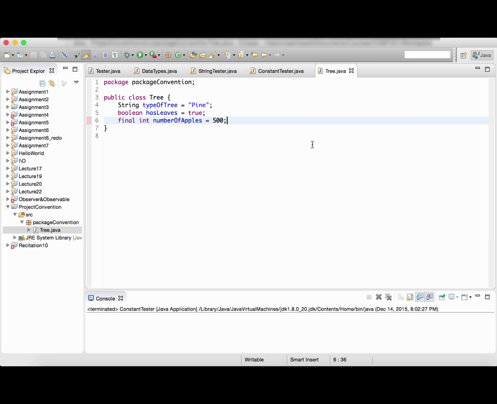So we pretty much described a tree. We said what type of tree it was. Here we said it has leaves by setting the boolean to true, and we came up with a constant to describe the tree. Well, the trick is pine trees don't actually have apples, so let's change this to apple tree. But other than that, looks good to me.